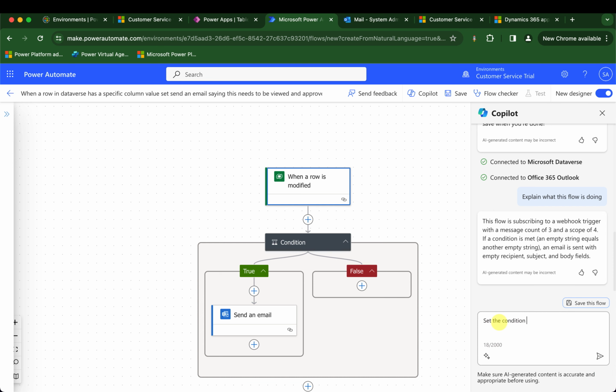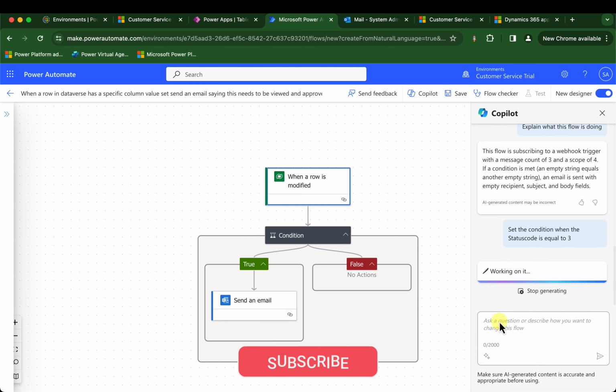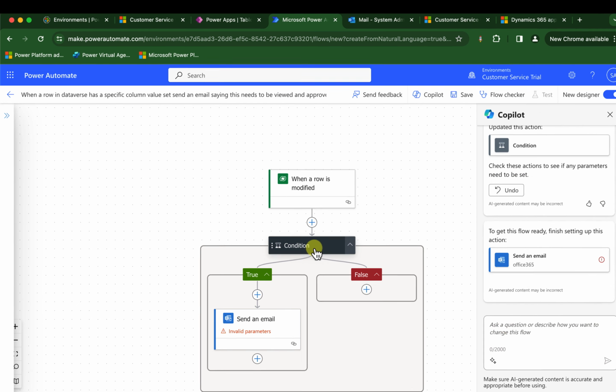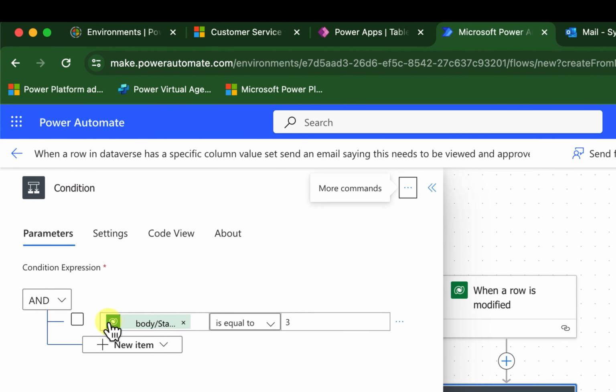So here for the condition, I'm actually using natural language with Copilot to set the condition rather than click into it. Set the condition when the status code is equal to 3. So here Copilot's setting that for me. If I go into the condition here, I can see that it says body status code is equal to 3.